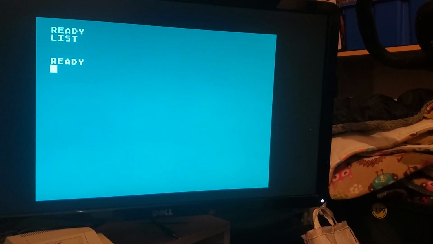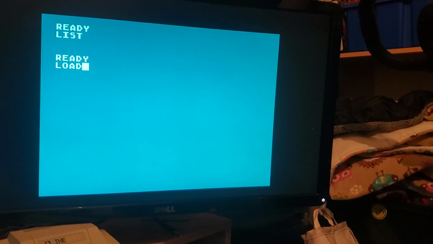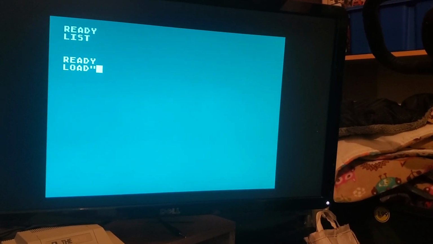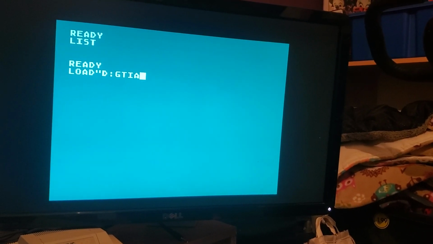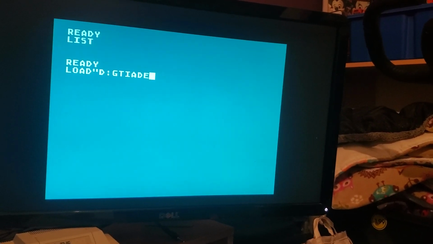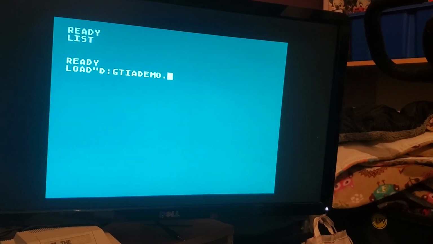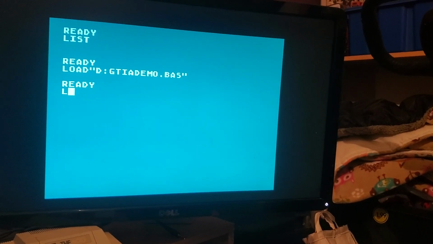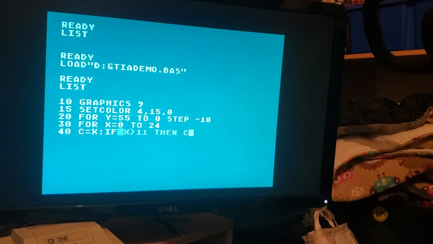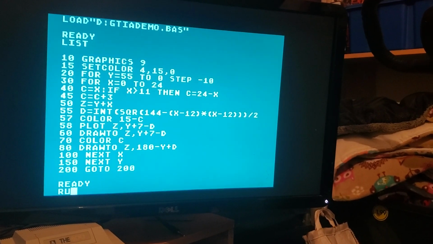But I think we should still be able to load D colon GTIA demo, wasn't it? Dot bas, close the quotes, and list. And there it is. Yep, and we can run it. So the inverse is to save. If you get working on something, you save it. And so that's basically the new features.